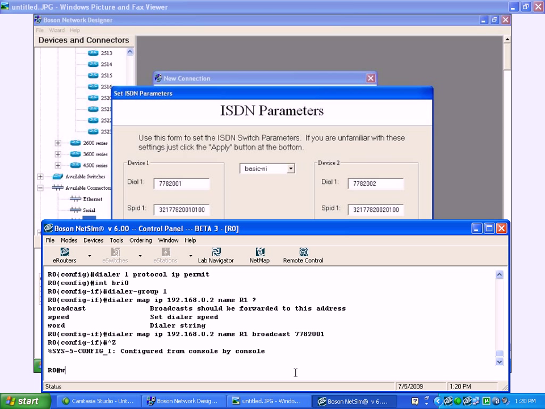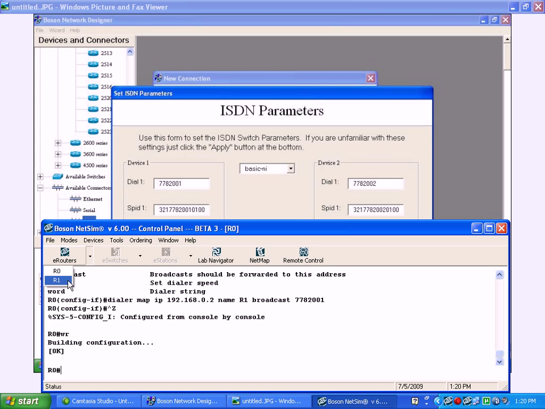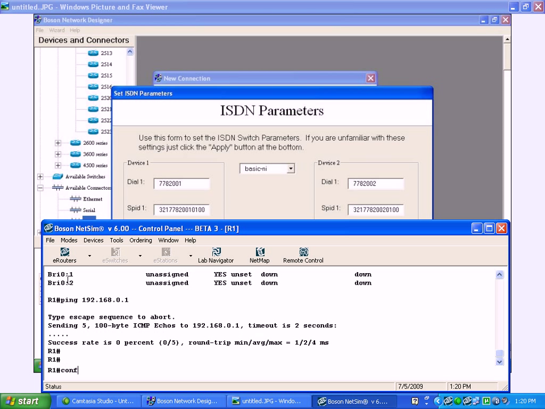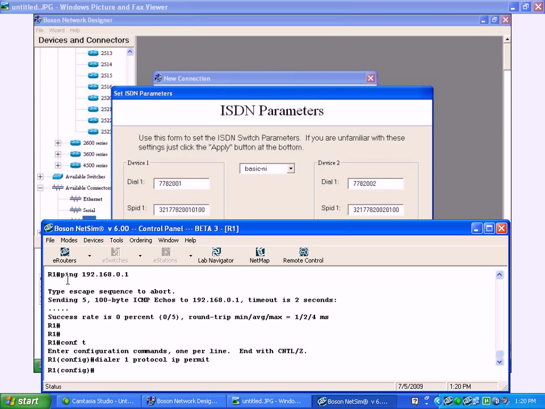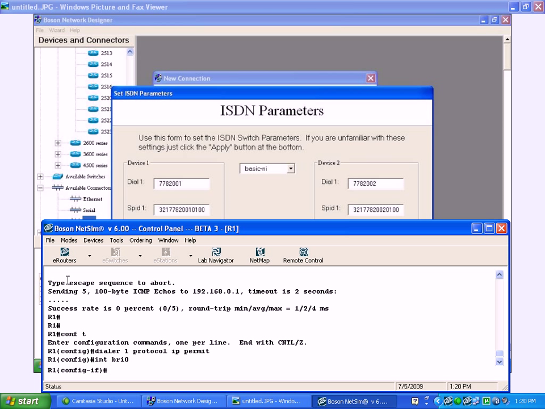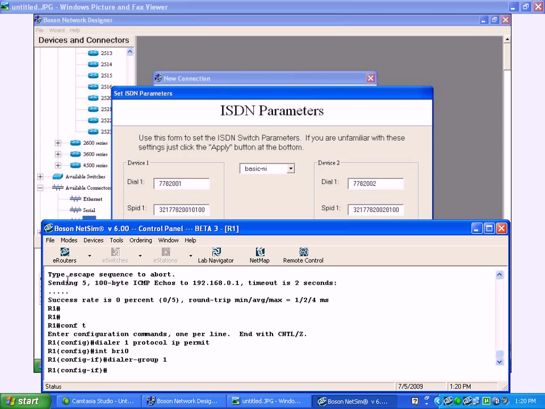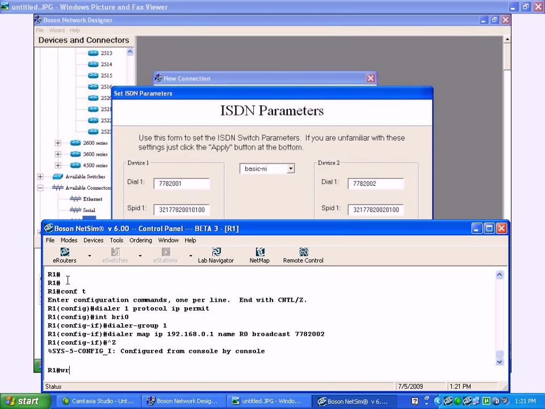We're gonna save it and we'll go on router 1. Definitely we'll make a dialer-list 1 protocol ip permit, enter. Interface BRI 0. And here we'll give dialer-group 1, enter, and dialer map ip 192.168.0.1, and name is R0, broadcast, 7782002 and enter. Okay, now we'll check show ip interface brief.